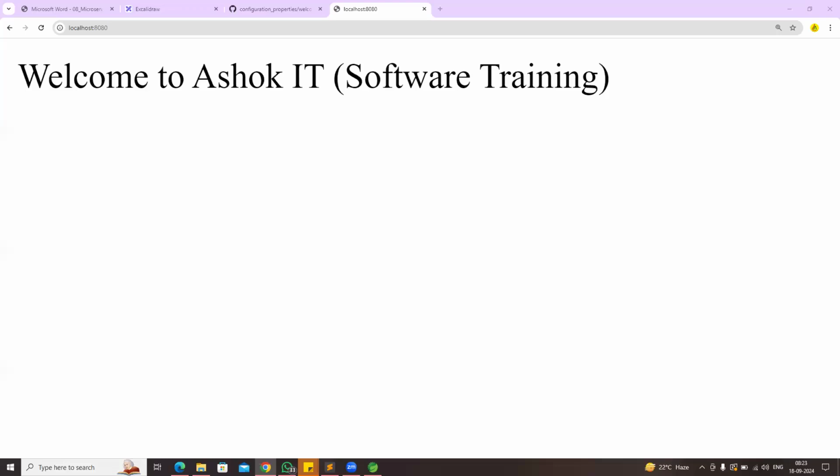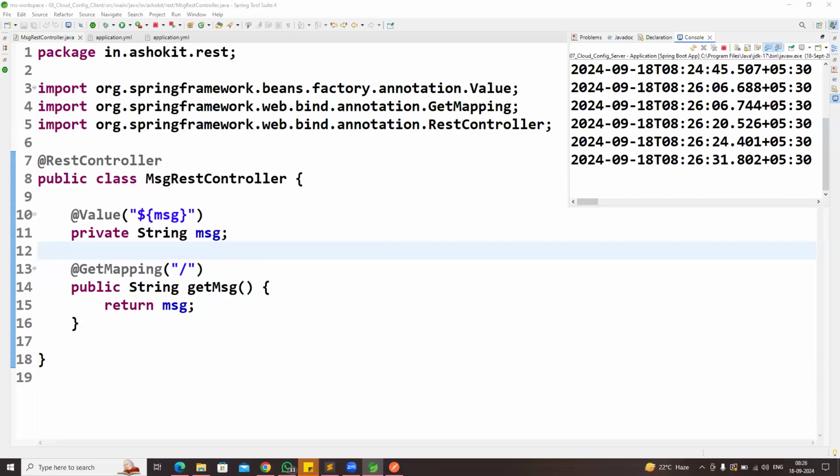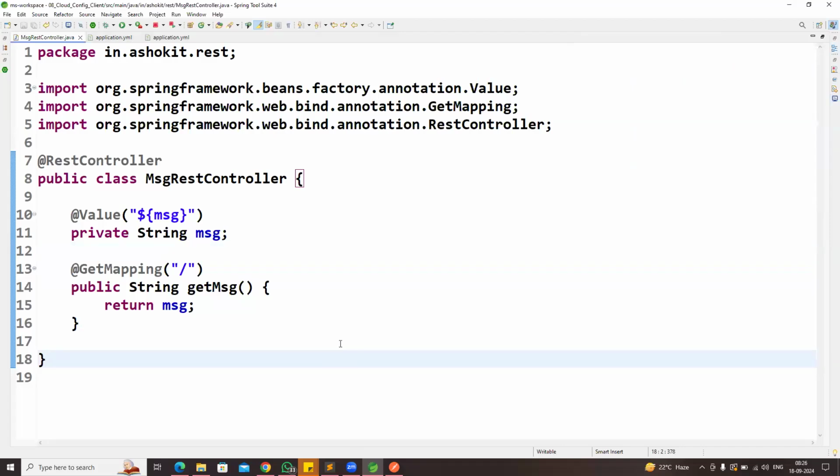So the applications are not loading the changes. What do we need to do in order to reload the properties? Do you have any solution, or shall I tell the solution for that? Yeah, the solution is very simple, guys.